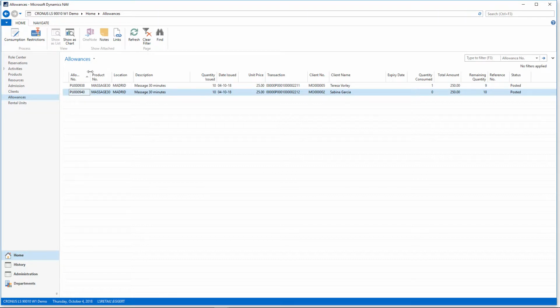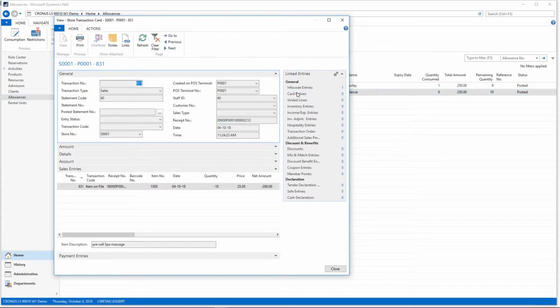And let's see what happens. We have Sabina Garcia and we have the transaction here. I'm just going to drill down to the transaction just to show you that this revenue was now posted to this item 1500, which is going to be pointing to the interim account. So you can see here it's to this pre-sale account.